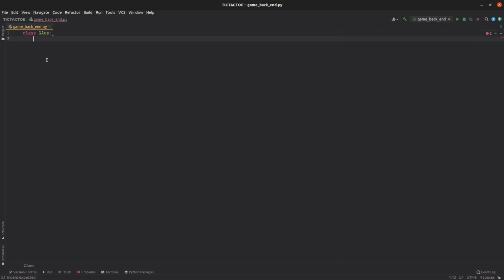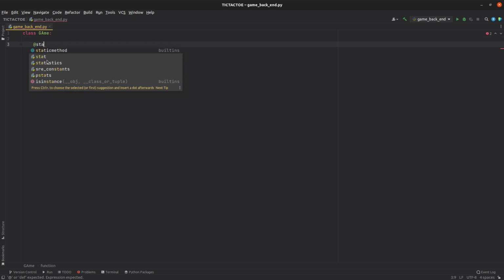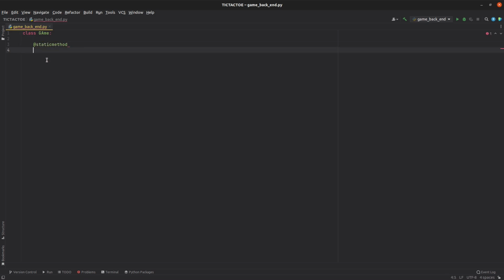Okay. And inside this class, I'm going to define a few static methods. So first method. First we need a matrix which will hold our players' moves. So this matrix is going to be a list of lists. So a list that contains 3 lists, and each of those 3 lists contains 3 positions or 3 numbers.